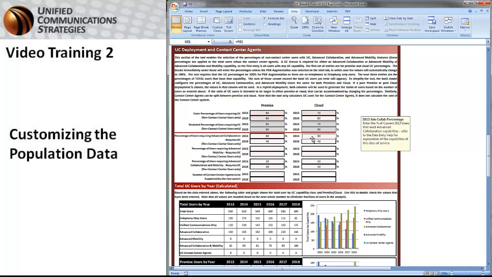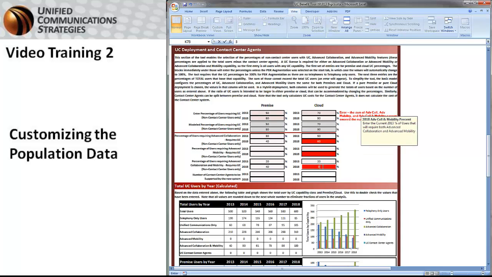Then you can enter the percentage of requiring advanced collaboration. So, if our cloud users, 50% need advanced collaboration. Now, you'll notice that we actually have an error code that came up here because this number cannot go down. So when we enter this as 60, it now comes up to the right number. But the 60 and 40 exceeds the 90. So this number here needs to be 30. And now we've basically corrected the errors.